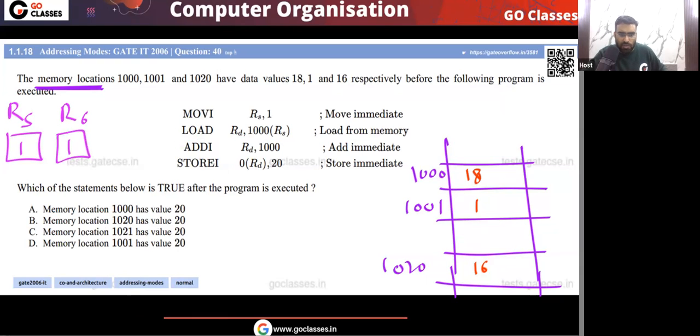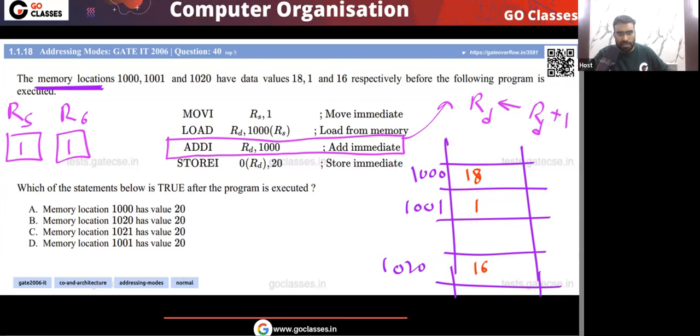Okay, after the next instruction, what will happen? This is add immediate. So in RD, you will put RD plus immediate, that is RD plus 1000. This is what you are going to do, because this is add immediate. So now your RD is what? Now your RD has become 1001. Yes or no?